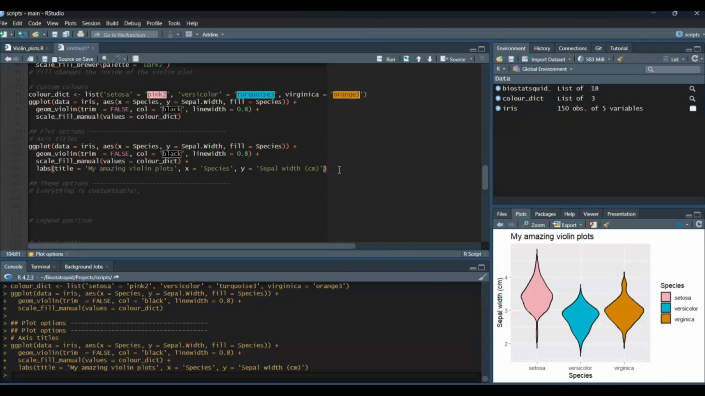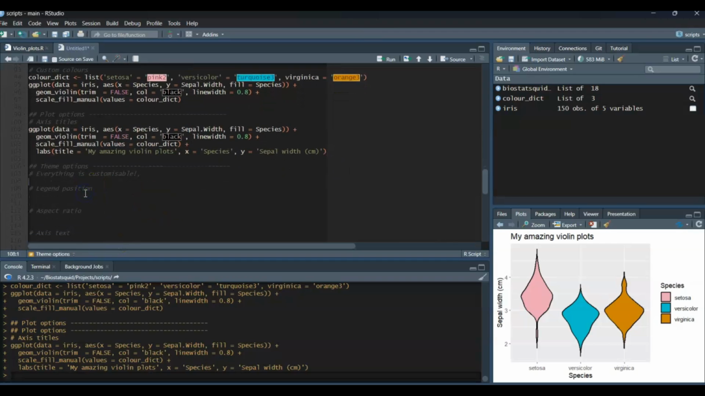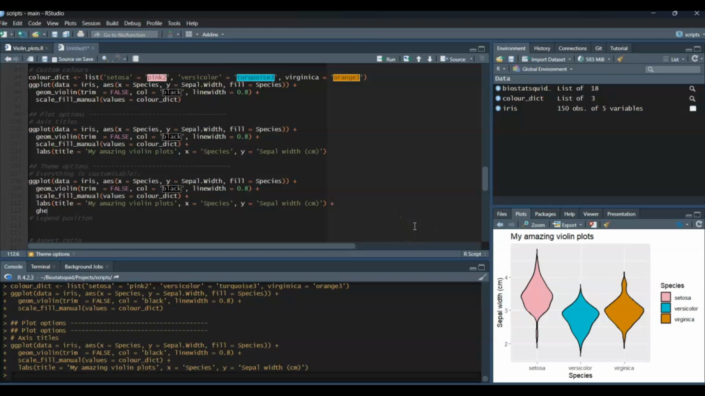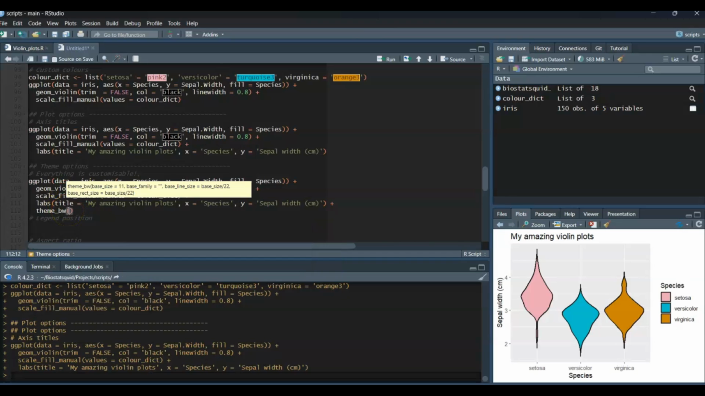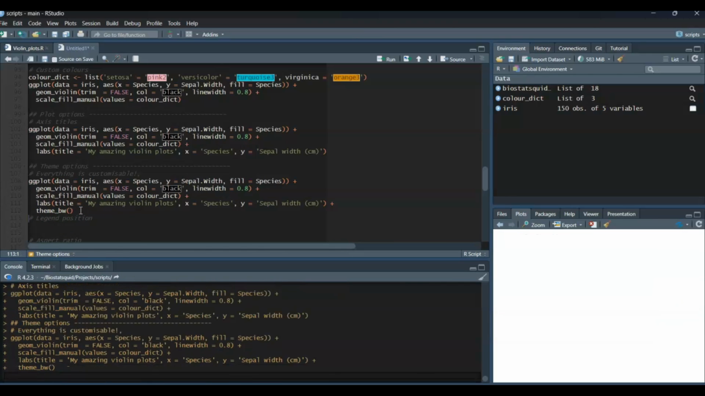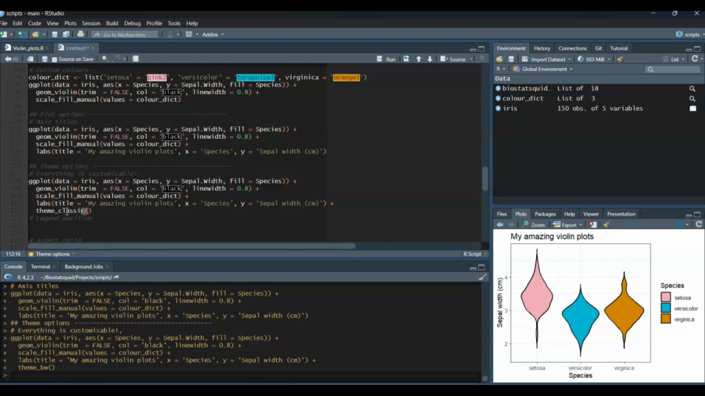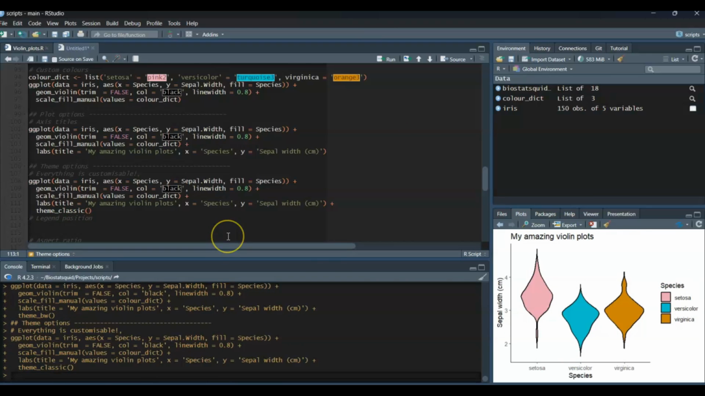Now, you might be interested also in changing the legend position, for example, as well as other theme options. So first of all, the easiest way of changing the overall theme or look of the entire plot is with different theme functions. There are many themes that ggplot offers, as you can see, so you can play around with these and see which one you like best. So for example, theme_bw will change how the plot looks, or you can use theme_classic, which will change how the plot looks overall. So I'm going to use black and white for now.